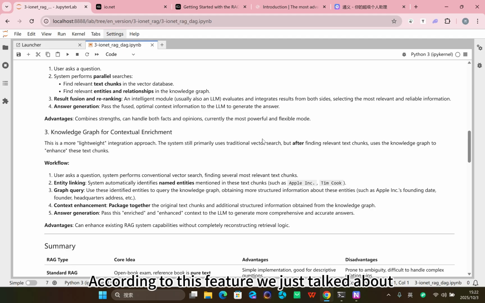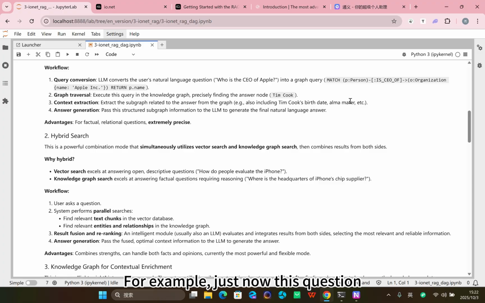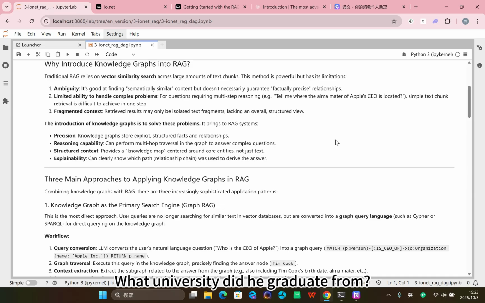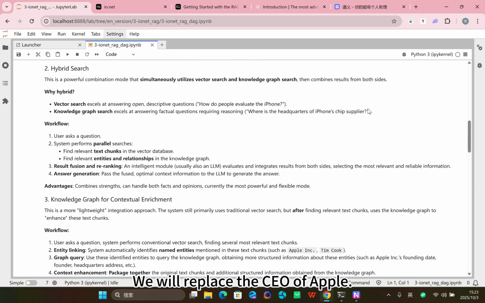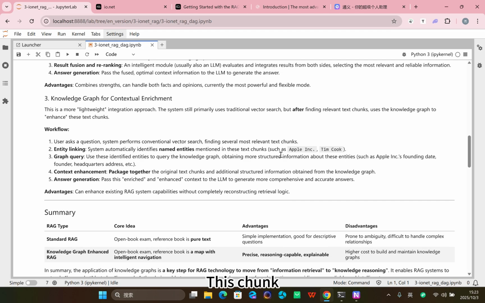And then, according to this feature we just talked about, in fact, how does it work? In fact, it is relatively clear. First, I usually have such a query. According to the query, for example, just now this question, Apple CEO, what university did he graduate from? We will replace the CEO of Apple, who associated his downstream node with the document. This chunk, get all, including the upper and lower layers.